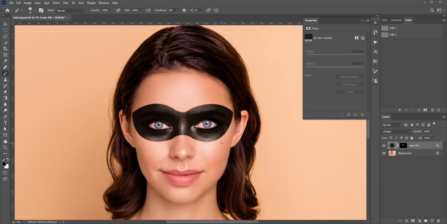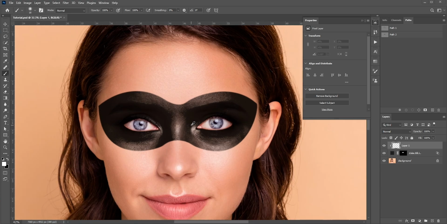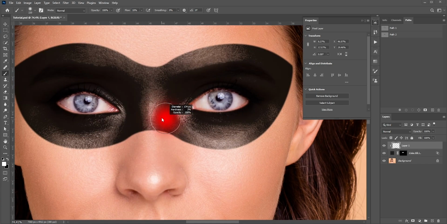On top of that, we can add more highlights. Create a new layer. Hold Alt or Option and click on the line between the 2 layers. It will create a clipping mask. That means the top layer will be limited by the bottom layer. Now select the brush tool. Select the foreground color white. With a lower flow, just add some highlights.